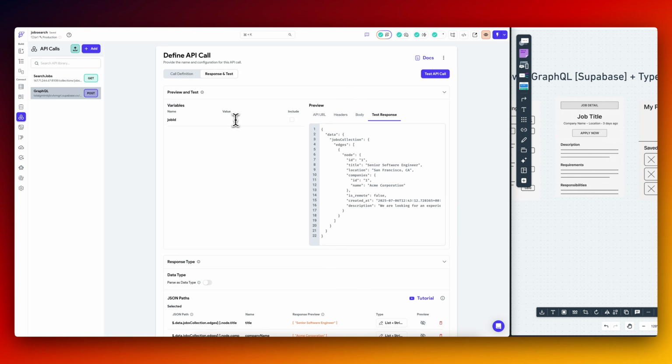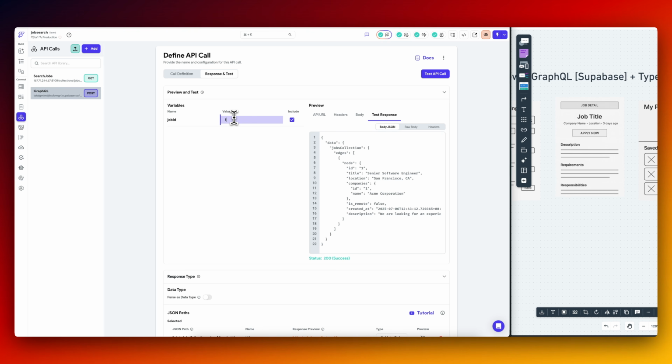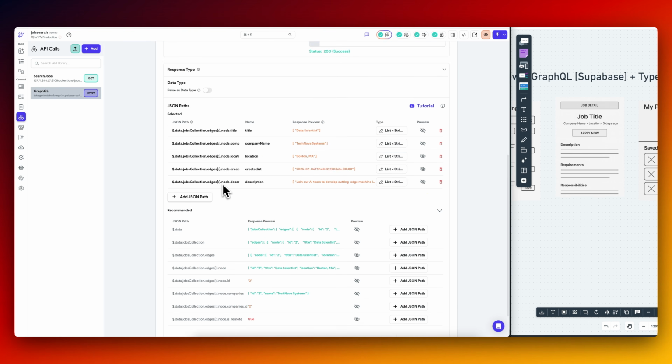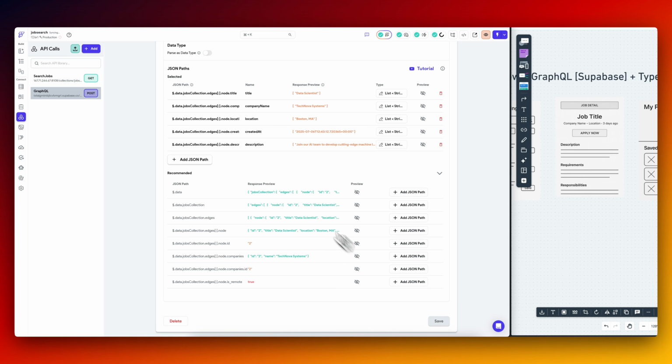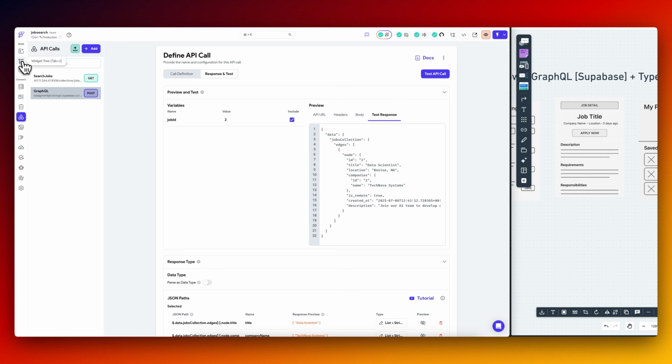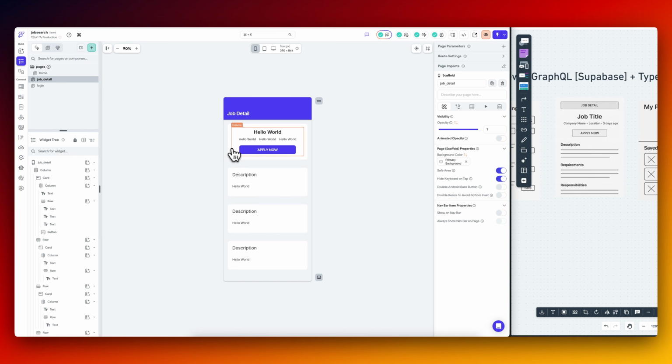And so now if I come over here and I say job ID is 1, that's gonna go ahead and insert it, and we have that. If I say job ID is 2, that's gonna get me job ID 2. Really nice, so very awesome. I really like GraphQL.